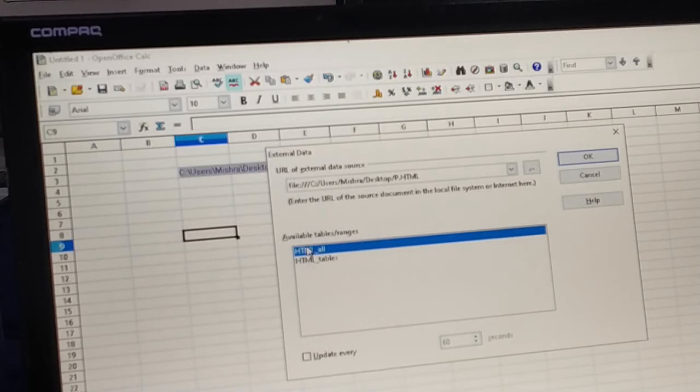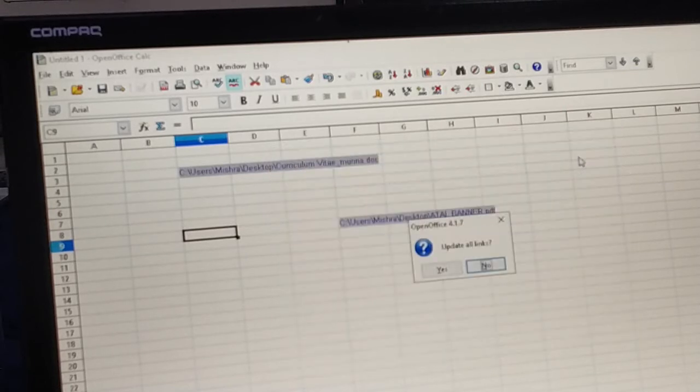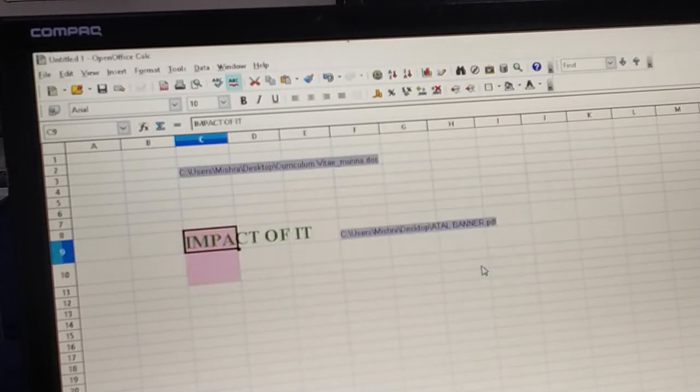So here I'm selecting HTML_all and say OK, say No. You are getting the data of the HTML that I had created in the HTML file here in the Excel, and that is how to link with external data.